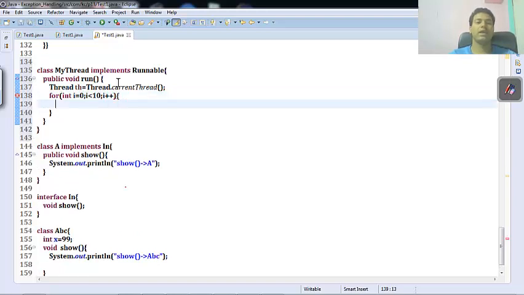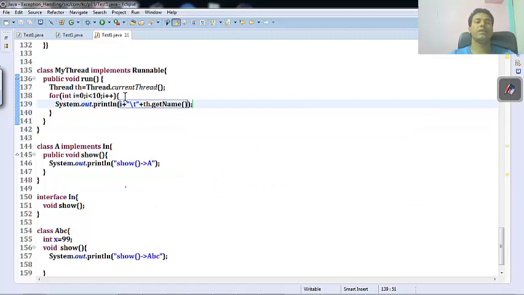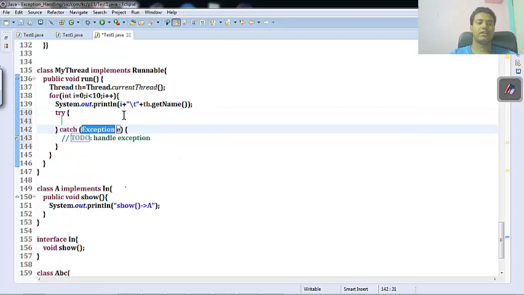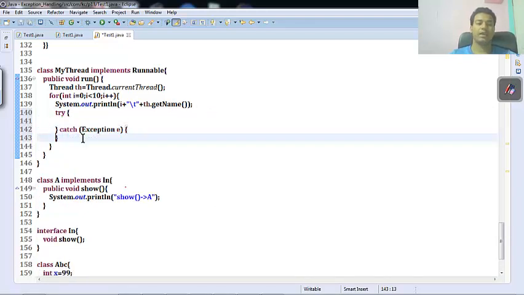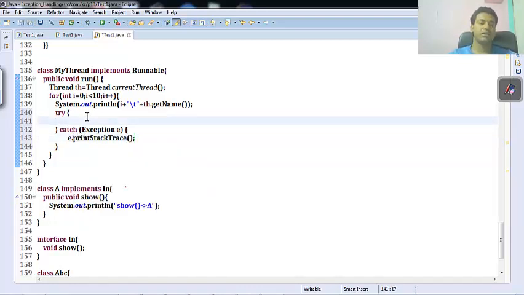And inside this it has to print the i value plus one tab space plus th.getName, okay? The i value and thread name are to be printed 10 times, but it has to go to a sleep state for some time, so I'll write try and catch here, and in catch I'm writing e.printStackTrace, and in try it is Thread.sleep for say 500 milliseconds, right? This is the implementation of the Runnable interface.